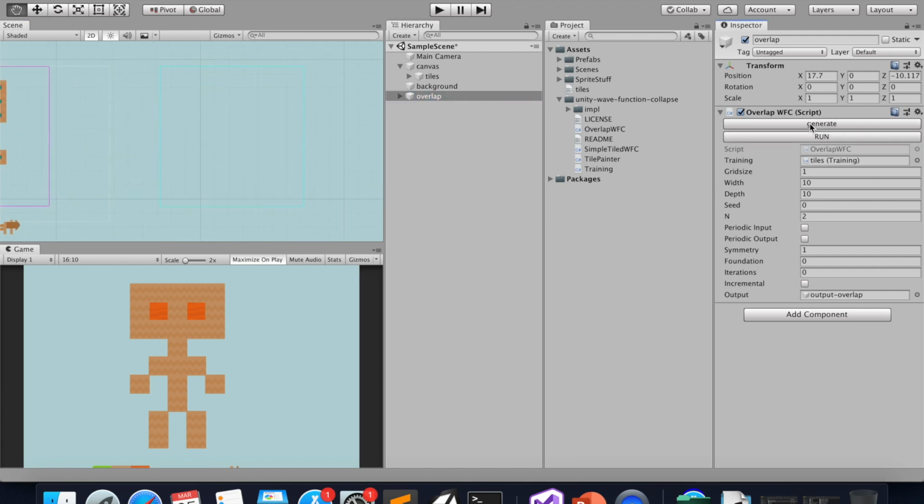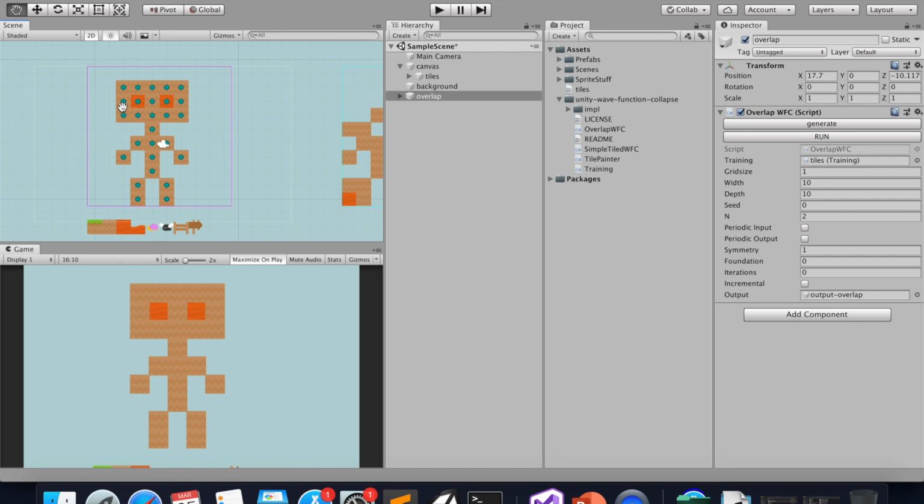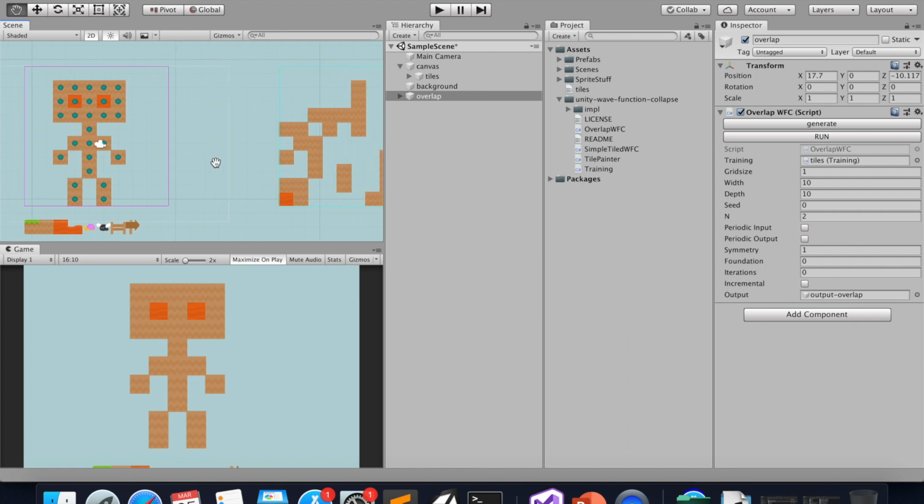Generate and run. Don't mind if I do. That sure doesn't look like a person. Generate and run. So for something like a person that has a lot of global requirements, right? We have to have arms that are located here and a head that's located roughly as far as the arms. This 2x2 is not gonna cut it.